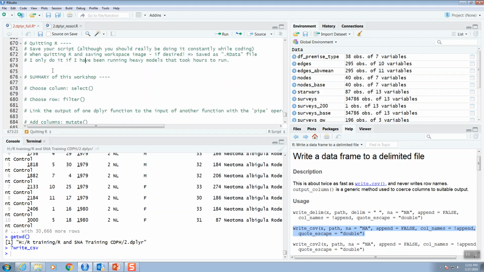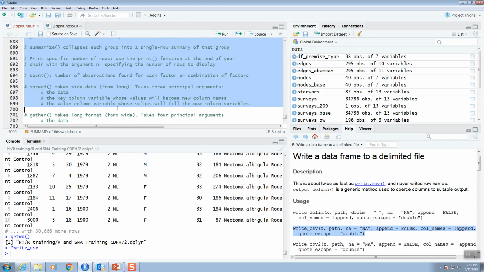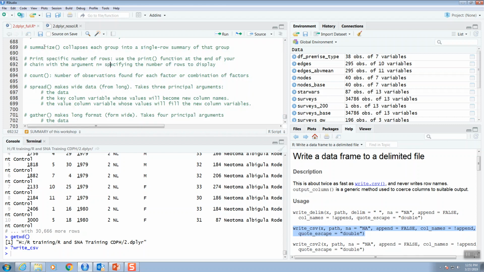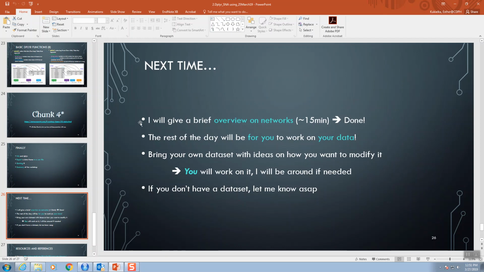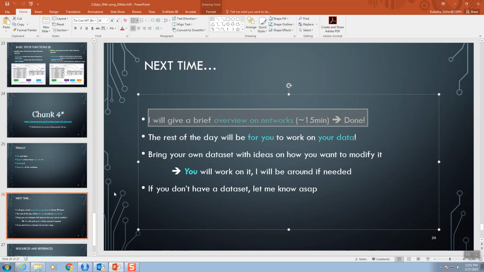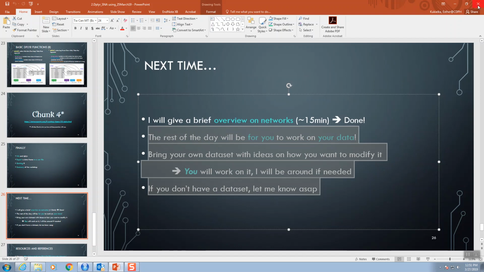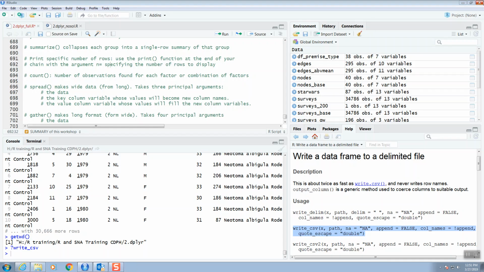Here you have a summary of what we did with each of the functions, so you know what we've done for dplyr. And that's all for today. We did this last time, so that is done. And we did this. We didn't do it today, so next time we're not going to do that.